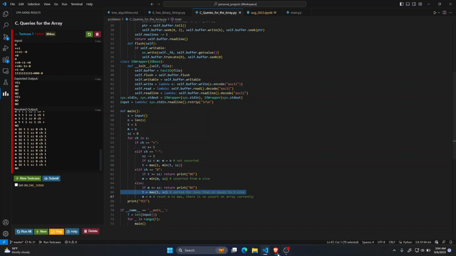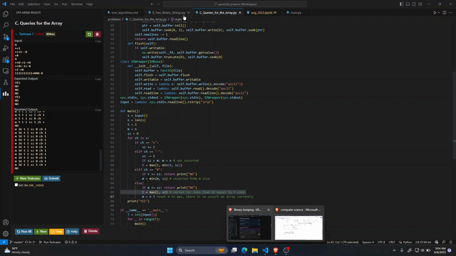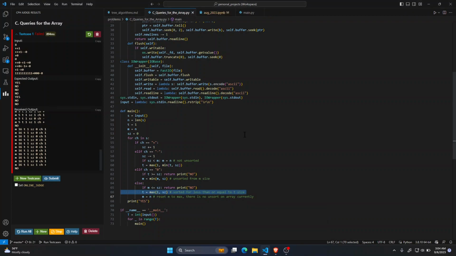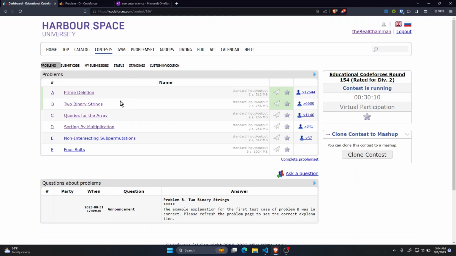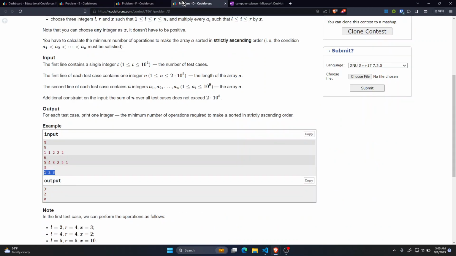I only have 30 minutes left, so it's kind of pick or choose my last problem that I want to do. Like, do I want to do D? Do I want to do E? Do I want to do F? But a lot of people were able to solve D. Non-intersecting sub-permutation force suits. It kind of depends which one I find most interesting, maybe. Is it A, B, C, D?